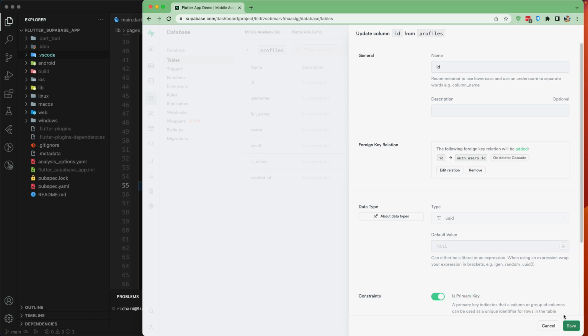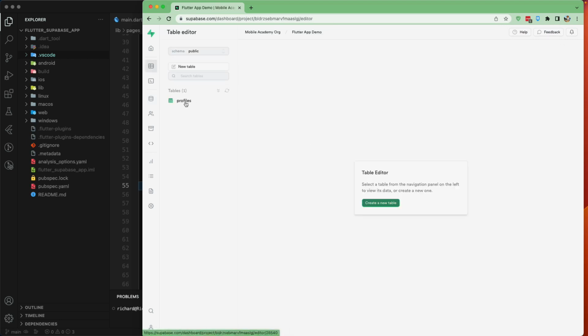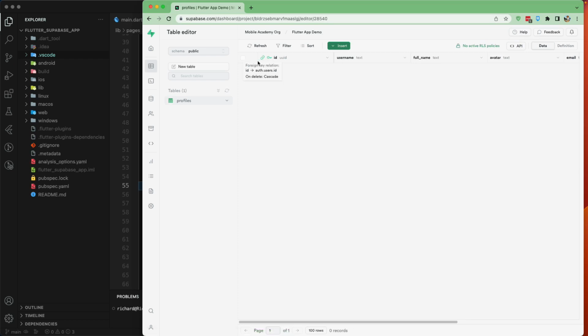So let's create this particular relation over here. The following is the foreign key relation added. Just go and save this one, and we are good to go. Now we have the relation, and if you go back to the tables and look at the profile, you will see there is a link, this is the primary key, and there is a foreign key relation. This ID has the relation with auth.users.id, and once you delete the users, it's going to delete this particular ID.